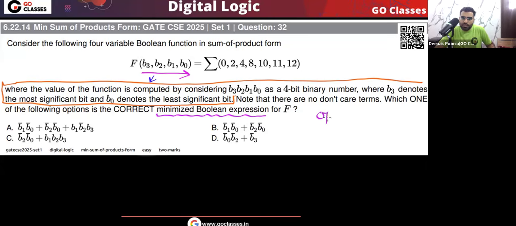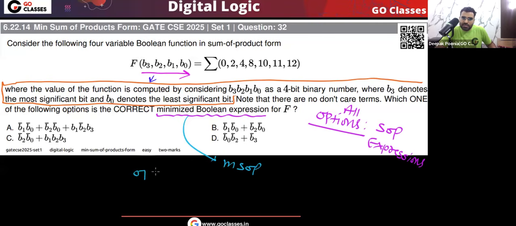If you notice, all the options are basically SOP expressions. Because all the options are SOP expressions, it simply means the question is asking for minimal SOP. From the options and from the words "minimized expression", we can conclude that the question is asking for minimal SOP. How to find the minimal SOP expression for a function f? With the help of a K-map we will find, correct?